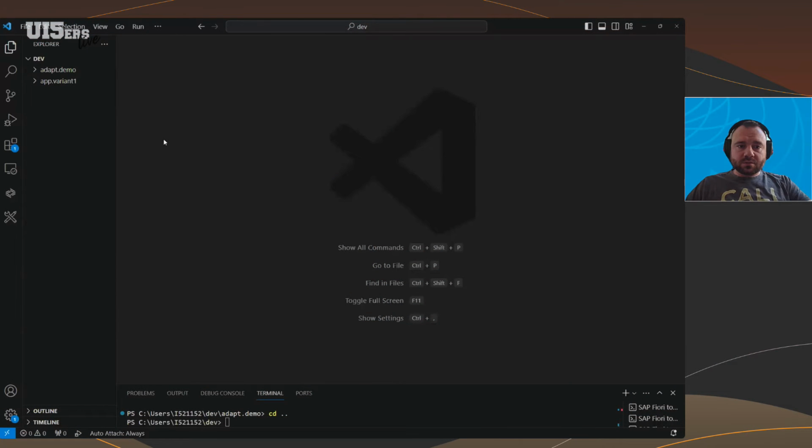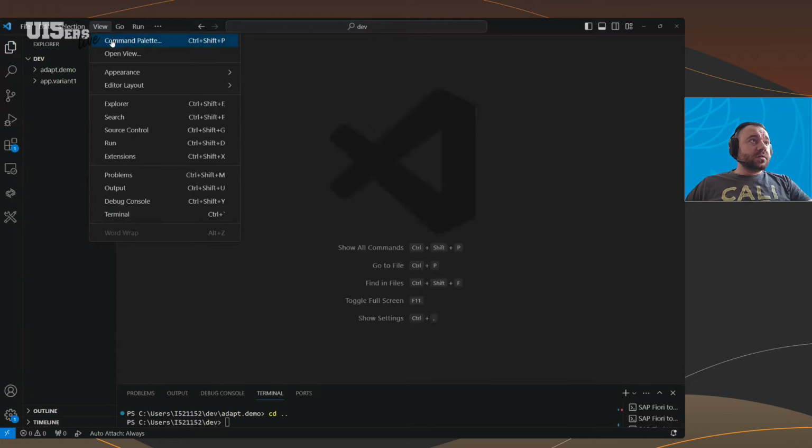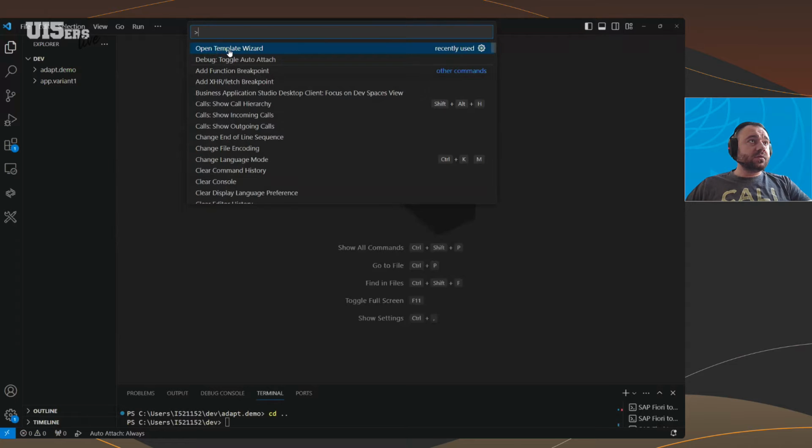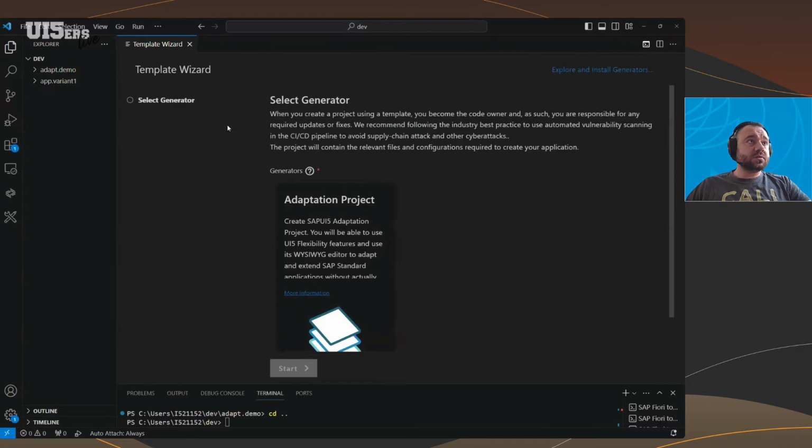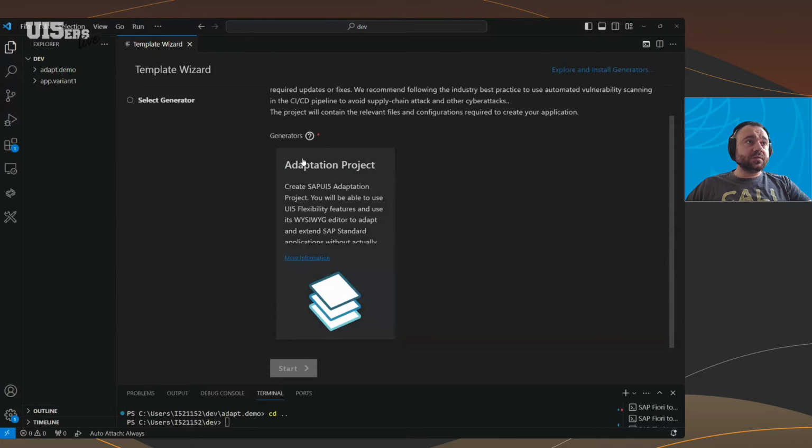As mentioned, I will be sharing the typical user workflow for creating an adaptation project and doing some changes in it. So let's say some Fiori application can get adapted to the business needs. So we start with launching the command palette and using the open template wizard command, which will launch the so-called template wizard, and we will have the option to create an adaptation project.